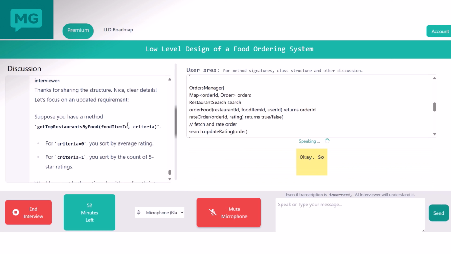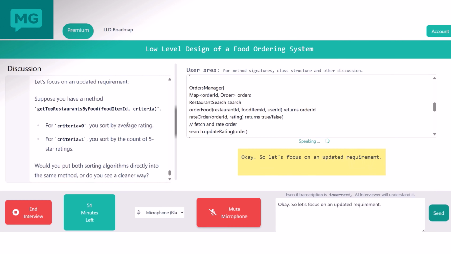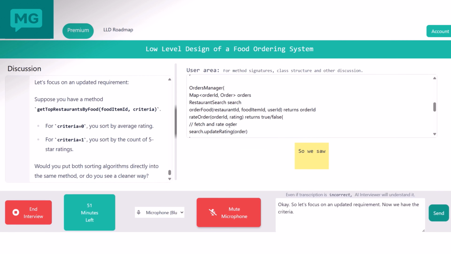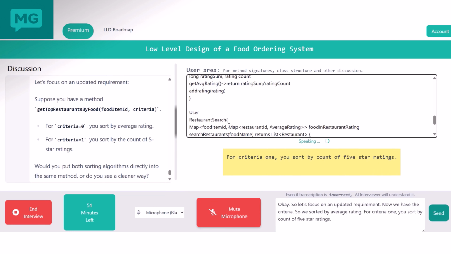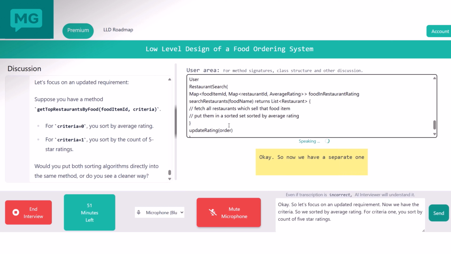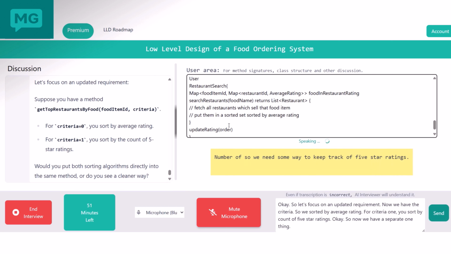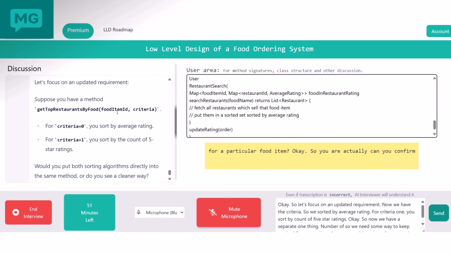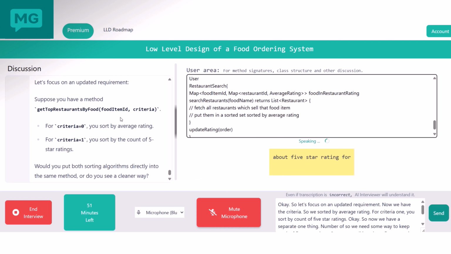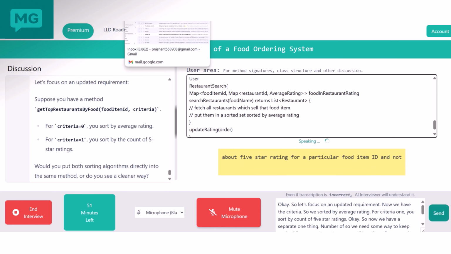Okay, so let's focus on an updated requirement. Now we have the criteria. So we sorted by average rating. For criteria one, you sort by count of 5-star ratings. Okay, so now we need a separate way to keep track of the number of 5-star ratings. So are you talking about 5-star ratings for a particular food item? Okay, can you confirm that you are talking about 5-star ratings for a particular food item ID and not the overall restaurant?